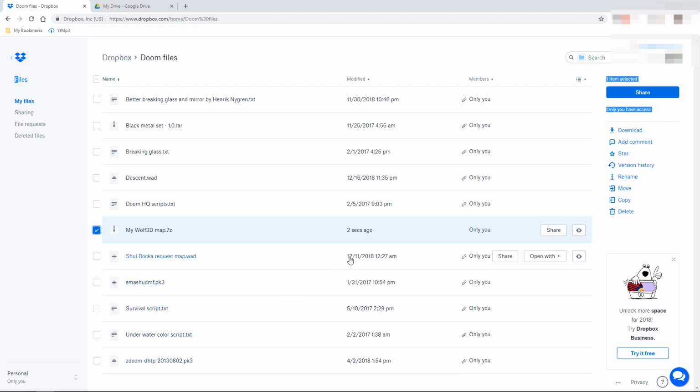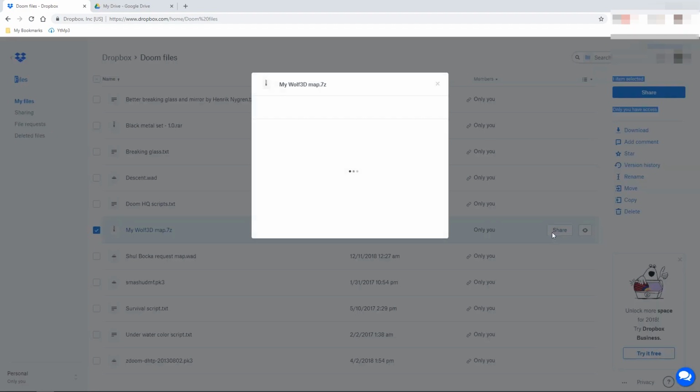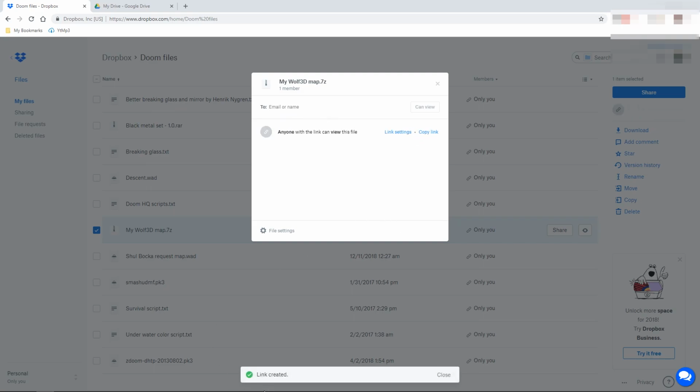Right now only I can access this file. If you want to share it, you have to click share. I can directly send it to someone if I have an email or name, or I can create a link. It will work, and then the link is established.